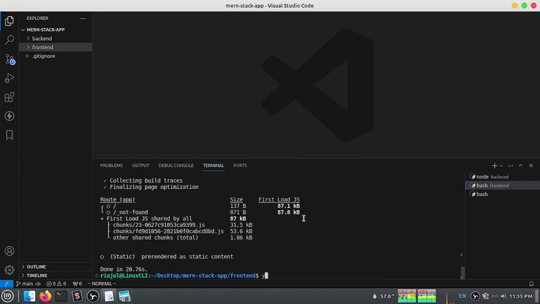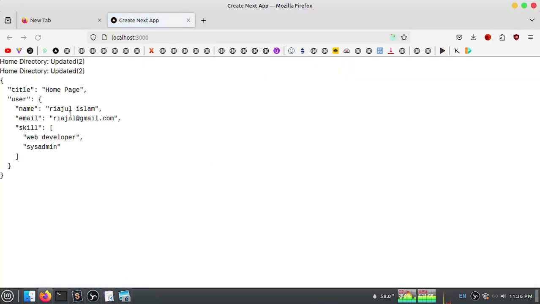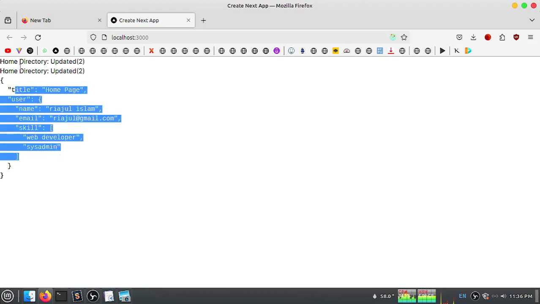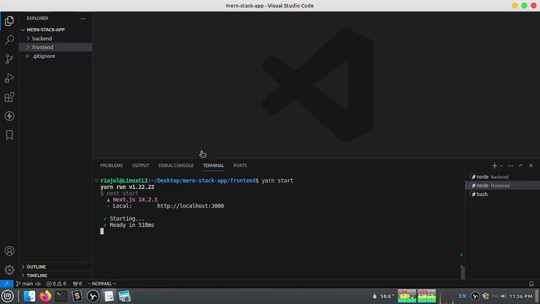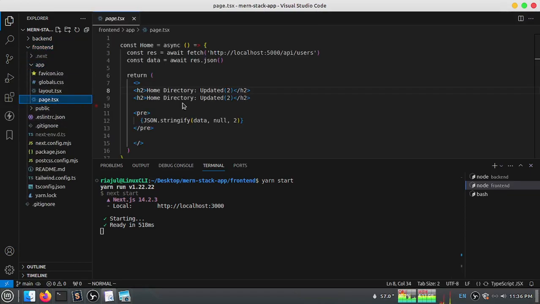Now, if I click this button, I can see my server is working fine because this data comes from my backend and my server. Let's see the code a little bit. For that, app page, as you can see, I am fetching my data from the backend, and the backend is running on 5000.